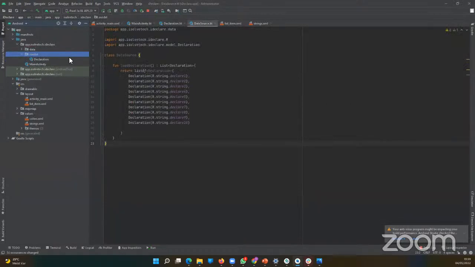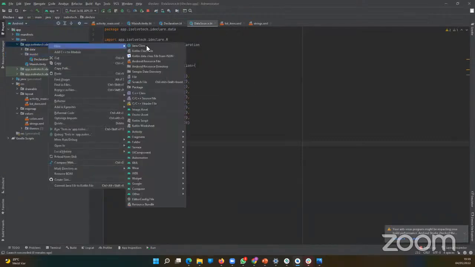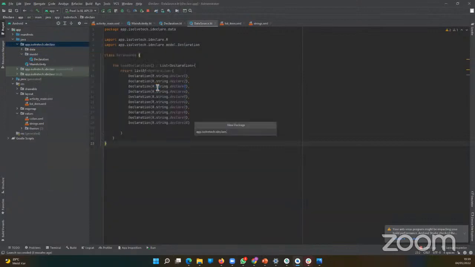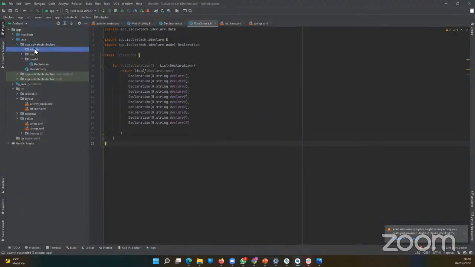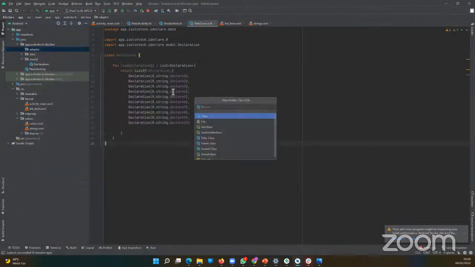Now, I can decide to create another package where I'll just have my adapter. Of course, if you're building more complex stuff, you may have a lot of adapters. So I'm going to call it adapter. In here, I'm going to now create my adapter class. So I'm going to say item adapter. So it's a class.